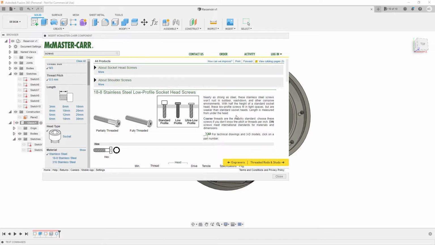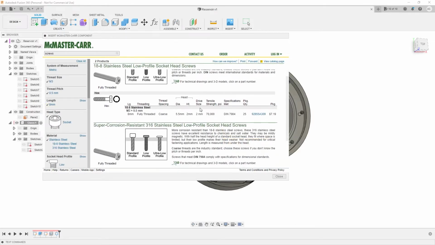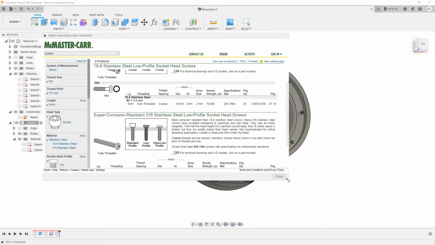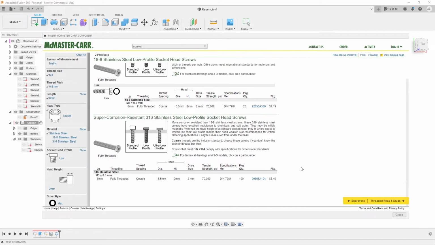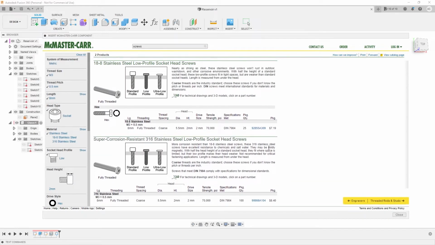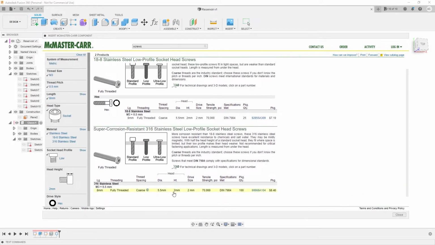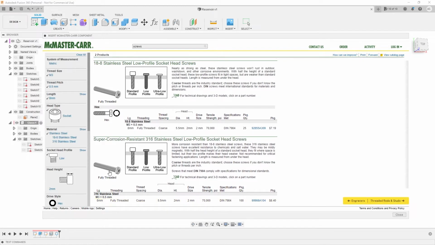The length. So we need to inspect the length real quick. So I want it to be 8 millimeters long. And let's make this a little bit bigger so we can see it a bit better. So we have two options here. What are the differences? We have coarse, fully threaded.